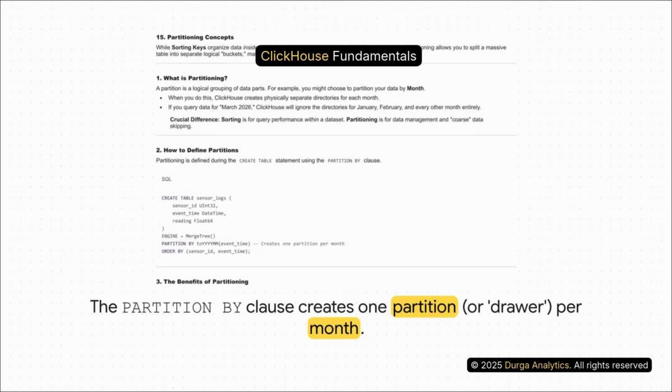So how do we actually build this filing cabinet? It's surprisingly simple. It all happens right in your create table statement with the partition by clause. You can see the example here: partition by toYYYYMM(event_time). This little line tells ClickHouse, hey, for every single row that comes in, look at the event time, figure out its year and month, and then stick that row into the correct physical directory on the disk. That one declaration sets up the whole system.